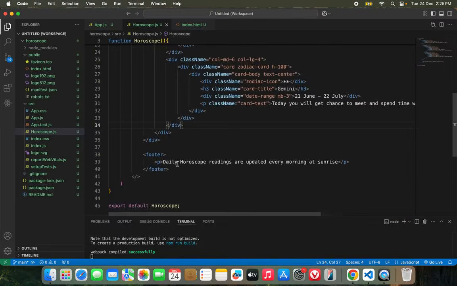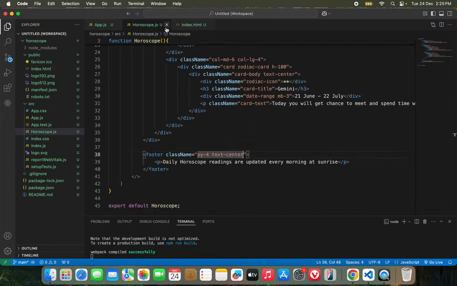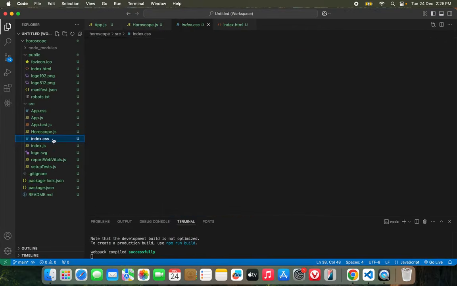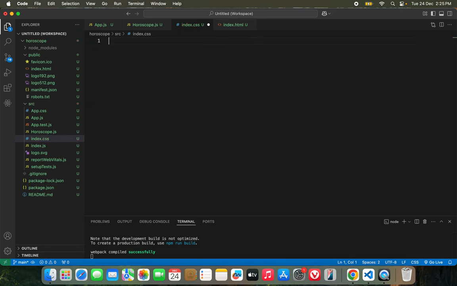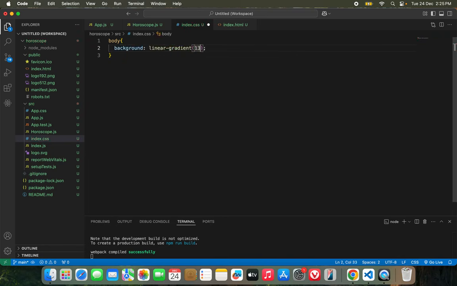Now let's go to the footer part. Let's give it a class name of py4 text center, and let's see. Yeah, this is good. Now let's add some custom CSS to make it look beautiful. For custom CSS I'm gonna use index.css. I'll remove everything from here and add all my custom CSS over here. Let's start with body. I'll give a background of linear gradient 135 degree maybe, with some color codes.